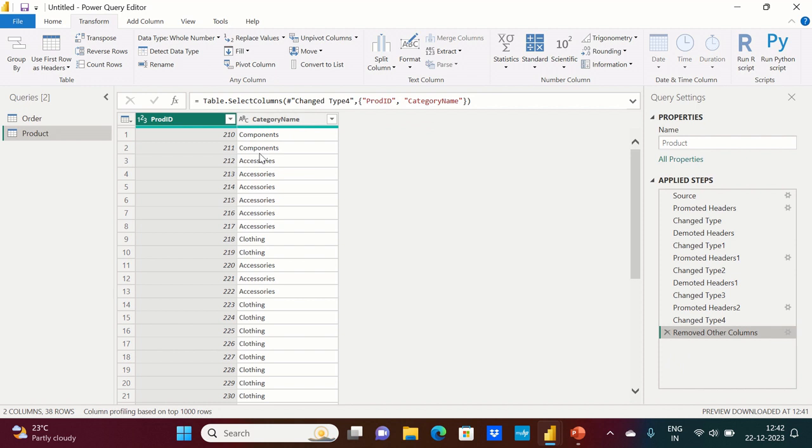So if it is in matrix form, and you want to transpose your matrix, meaning you want to convert your rows into columns and columns into rows, then you can take help of this particular option, transpose.